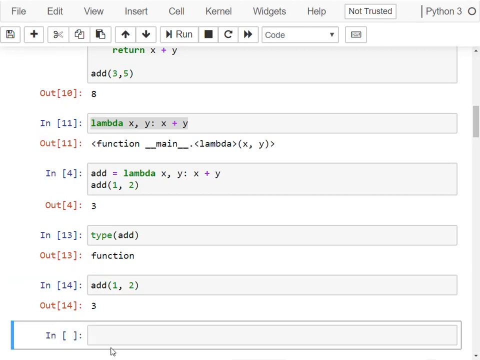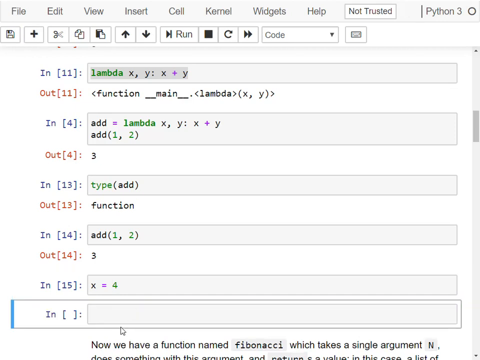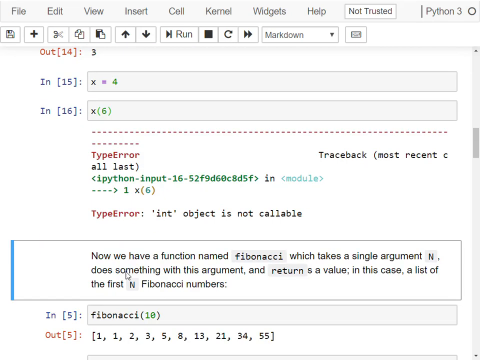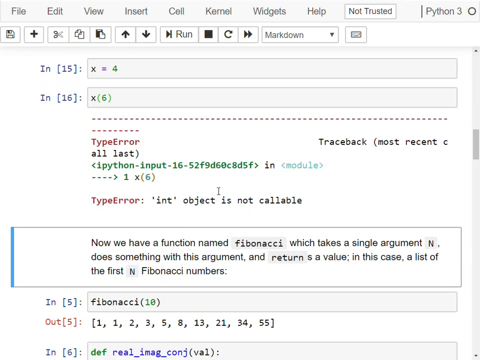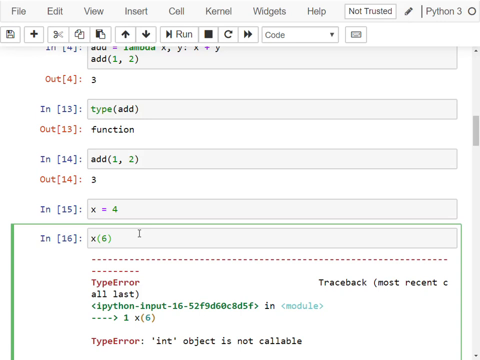On the other hand, if you have a variable like x and the value of x is 4, that's an integer. You can do x(6). It will tell you, well, this integer object is not callable. So basically that's not a syntax error. This is a type error. Python is complaining that, well, this is not a function, I cannot call it, which basically means that a function is a variable, but it has a special feature of being able to call it.